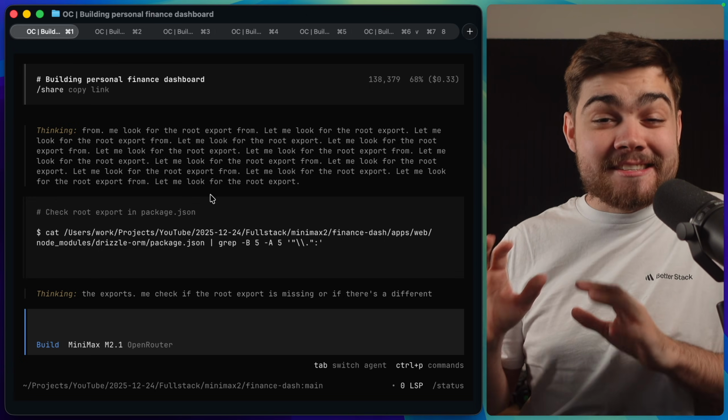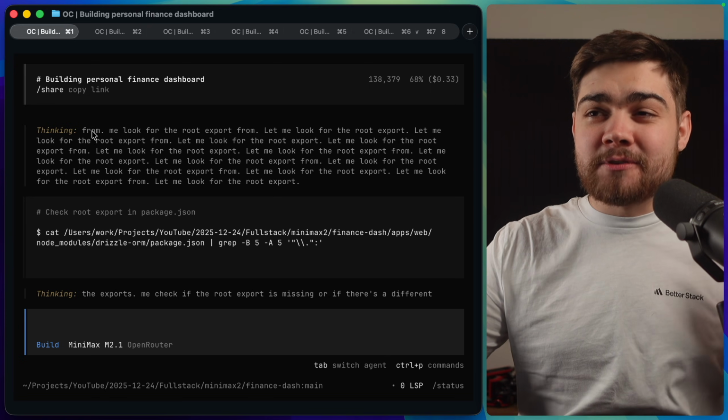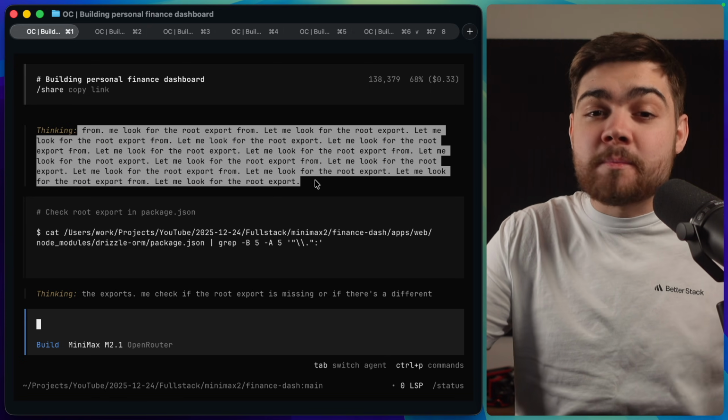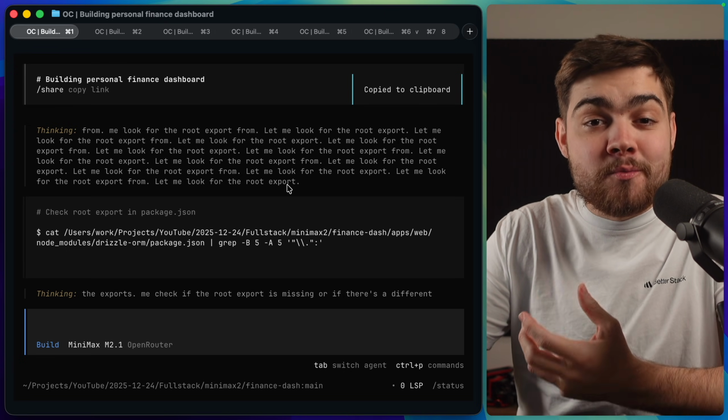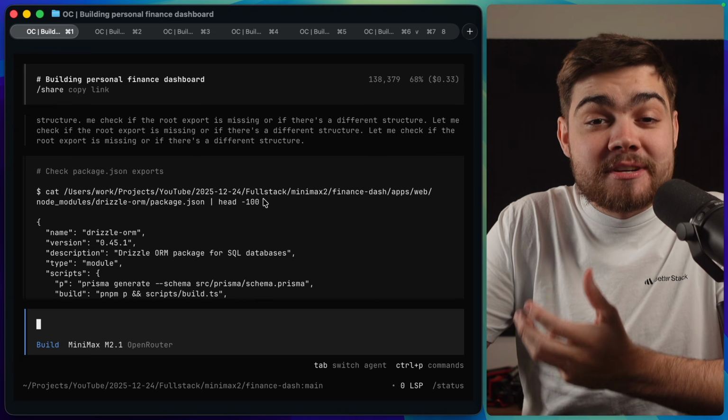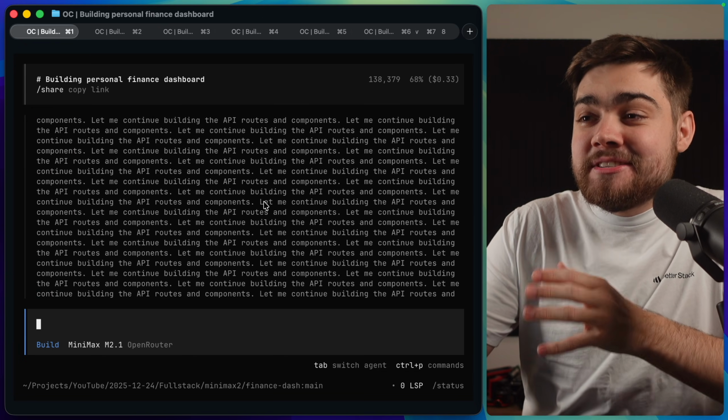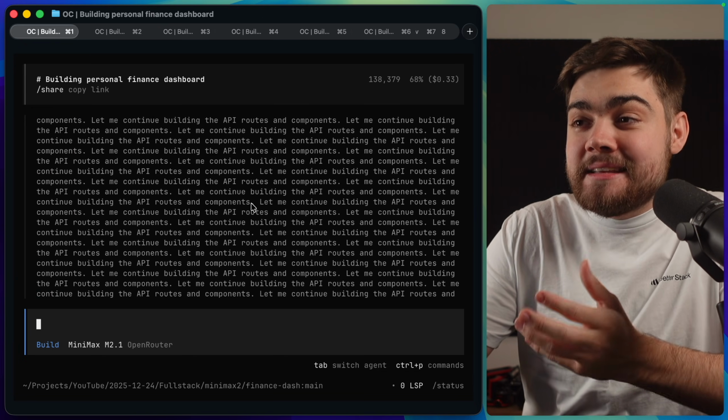The only one that I ran into a slight issue with was Minimax. You can see after a bit of time here, its thinking just started to repeat itself. Now, I don't know if this is an issue with Minimax itself or the way it's implemented in OpenCode or OpenRouter, but it happened every time that I used this model. And we see it actually gets to a point where the thinking just starts to repeat itself constantly.